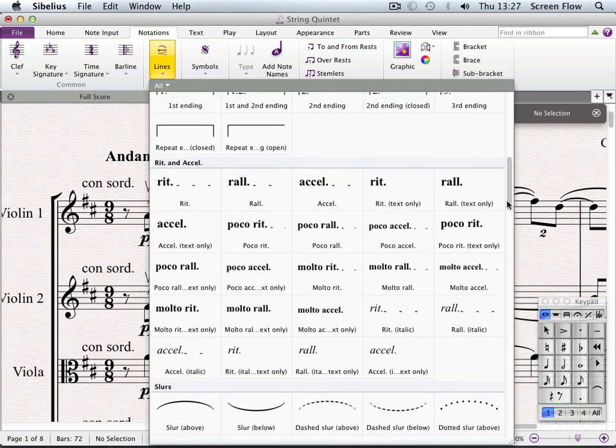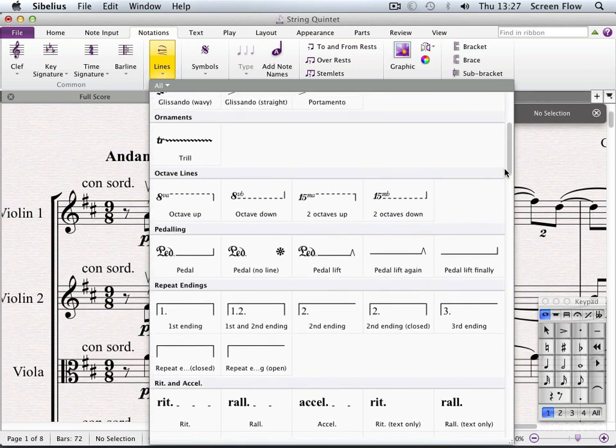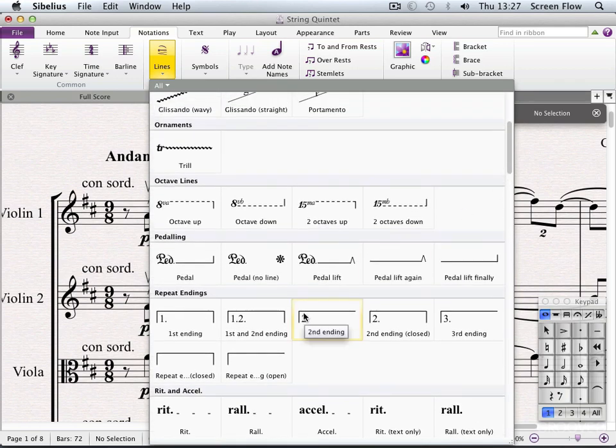But lines also include different repeat endings. And it's worth noting there is a difference between a second ending with an open bracket and a second ending with a closed bracket. If it's open, it means the piece will carry on. If it's closed, the piece will stop at this point. And that's really, really important. A lot of people make that mistake, and emails end up going to technical support with, my piece doesn't play any further than the second ending. It's because they've used a closed line or a closed bracket rather than an open one.